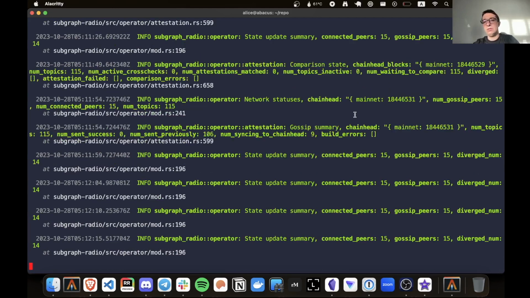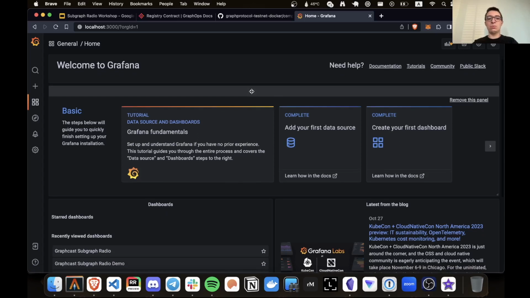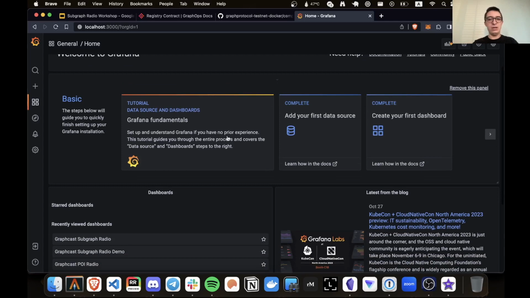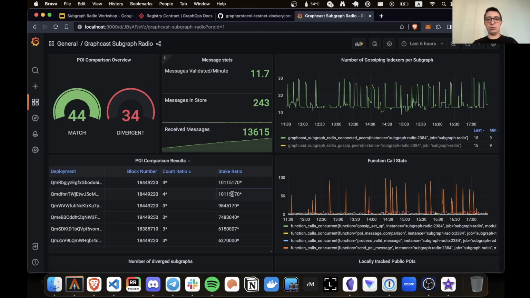Of course, it's much easier to get this information from the Grafana Dashboard, which is what we are going to be looking at next. If you go to your Grafana Dashboard host page, and you're running this with StakeSquid Docker Compose, you will have the Grafana Dashboard already set up. If you're running Subgraph Radio in a different way, I will show you how you can set this up on your own, because we provide a dashboard configuration JSON in the repo. So if you want to do that, just skip to the relevant part of the video. But if you are running the StakeSquid stack, you will already have a GraphCast Subgraph Radio dashboard.